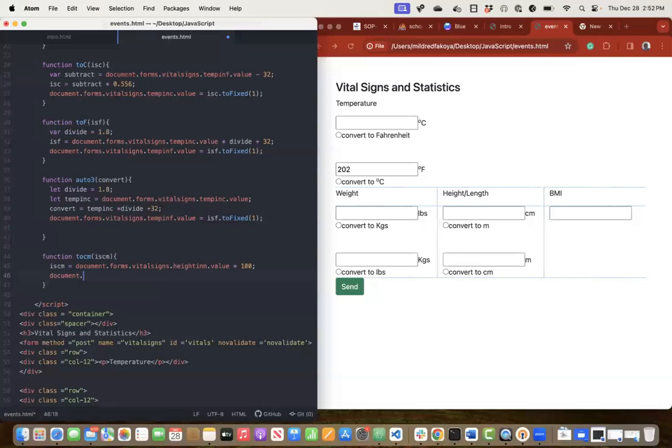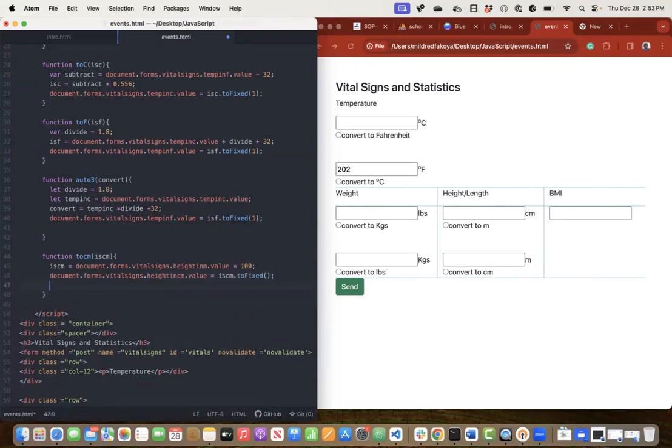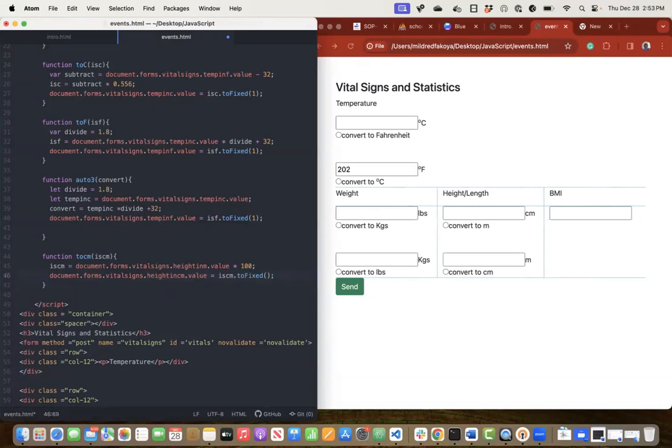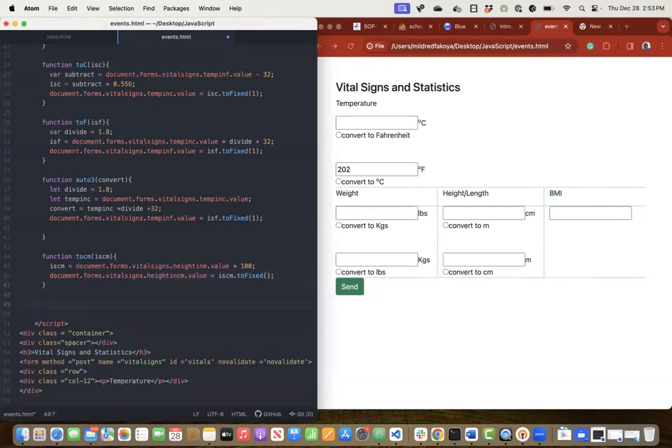And then we want to set the height in centimeter field to be equal to is cm. The document dot forms dot form name vital signs dot input field name, which is going to be height in cm dot value, now be equal to is cm dot to fixed. Okay, we'll test this to see if this works, and then we'll do the same thing for the to meter.